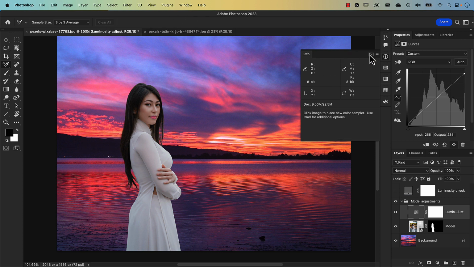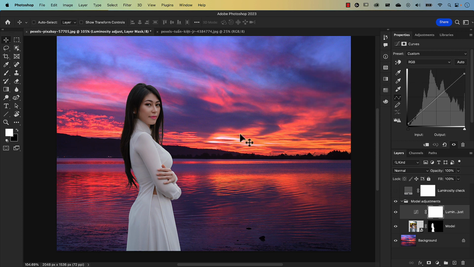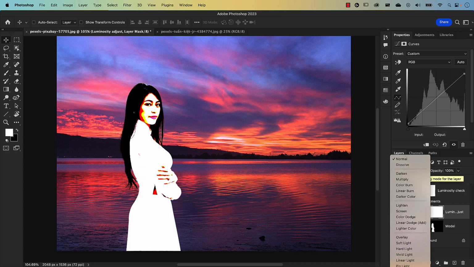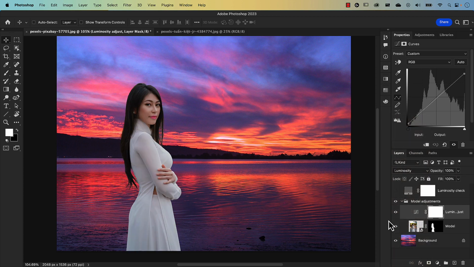I'm going to close this again. Now before we move on to the next adjustment, let's just make sure that our blend mode for this luminosity adjustment layer is set not to normal but to luminosity, because it's the luminance of this layer that we want to see only. So the next thing that we need to adjust is the hue or the color of the model layer.